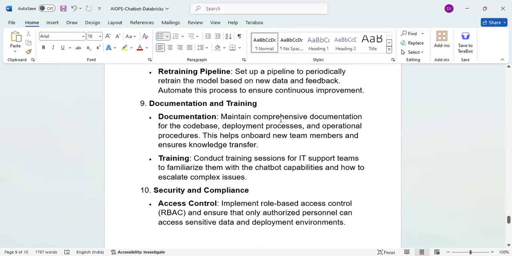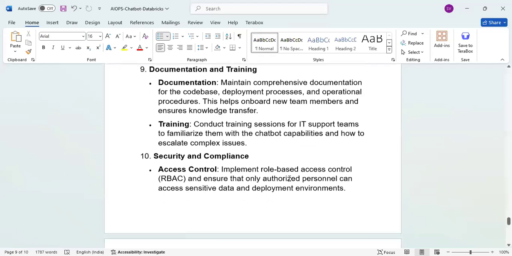Yes. Then documentation and training. Documentation is what? Maintain comprehensive documentation for the code base, deployment process, and operational procedures. This helps onboard new team members and ensures knowledge transfer. Yes, obviously. Whatever you are updating, every version of the model needs to be documented, to retrain the people also, not only retraining the models, right? Then training: conduct training sessions for IT support teams to familiarize them with the chatbot capabilities and how to escalate complex issues.